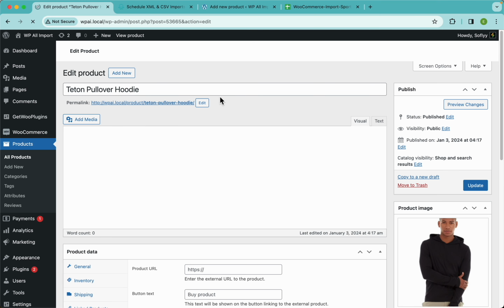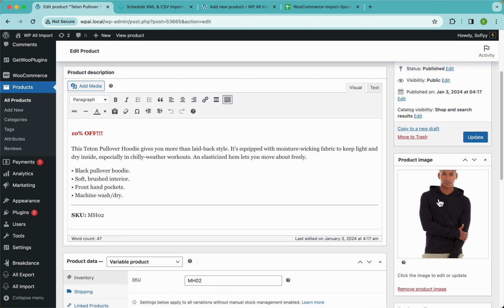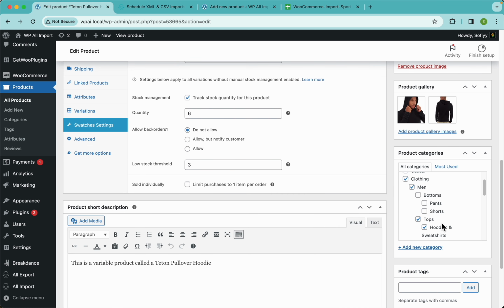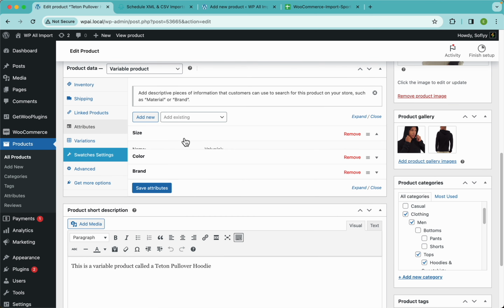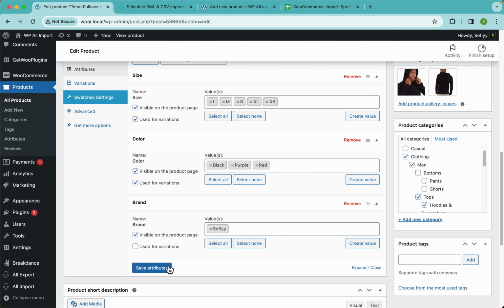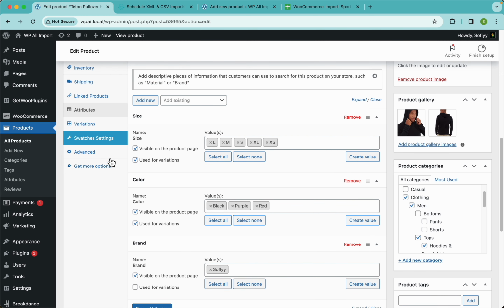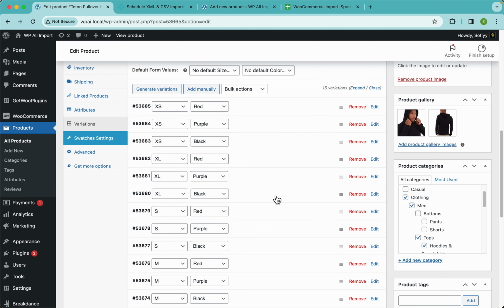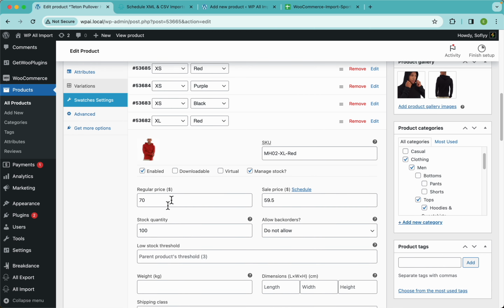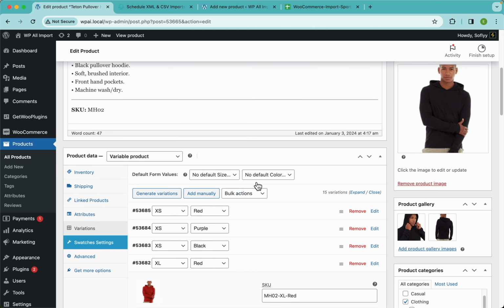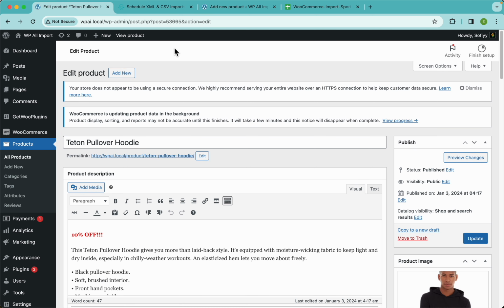Now here on the edit product page, we have our title, the description, we have our images, the category tree is looking good, exactly as we designed it to be. Now we have our stock management, the quantity, the low stock threshold, the short description. Here we have our attributes, size, color, and brand, which is not used for variations. Then we have the variations tab, and as you can see, all of the products have their own image, their own SKU, their own regular and sell price, the stock quantity. And yeah, guys, this is looking real nice.